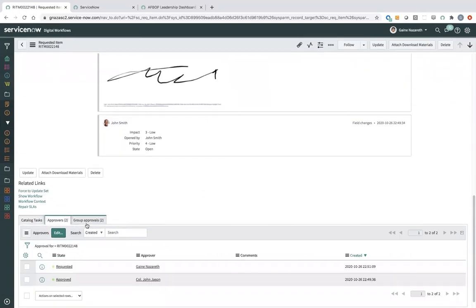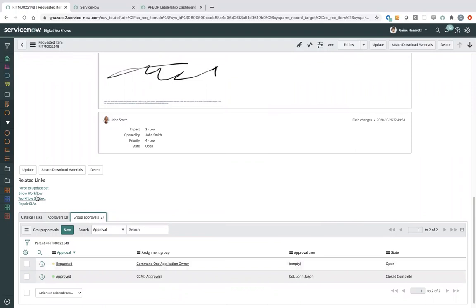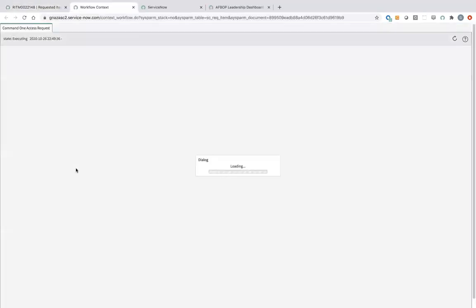I'm seeing my approvers. There you go. So it went to the command and approval for the 06. Colonel Jason actually approved it. Now it's gone to me, the application owner. So I'm going to go ahead and approve this. But before I do that, I just wanted to show you the workflow.